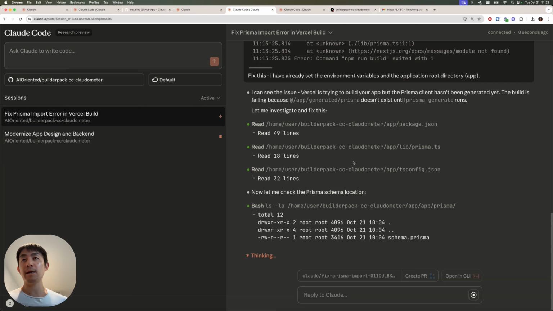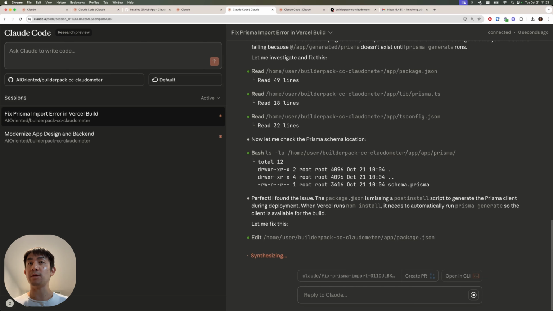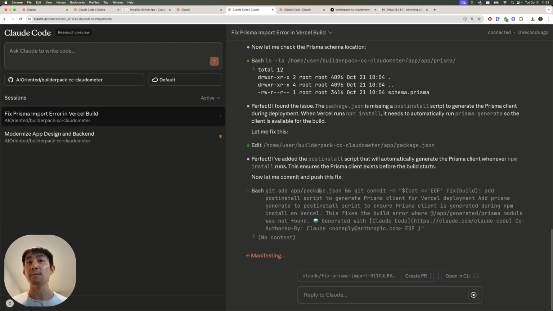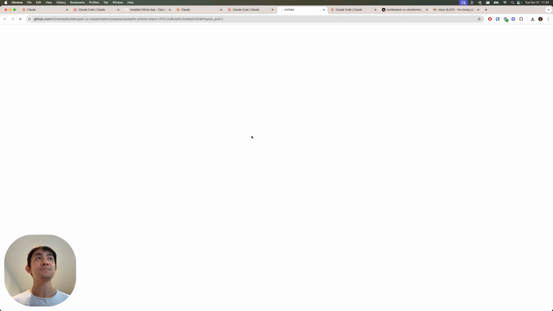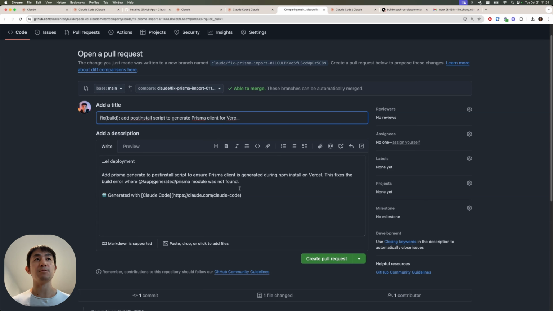I'm thinking it's probably a case where I might need to adjust my Vercel settings, but it's going to do it within the package.json. This will allow us to not have to modify the Vercel build settings. Instead, it's just going to modify the package and run a script. I can see that it says it added a postinstall script. Fantastic. Before I do that, I'm going to create the PR. It's already populated with a good title, probably taken from the commit. So I'm just going to create a pull request.